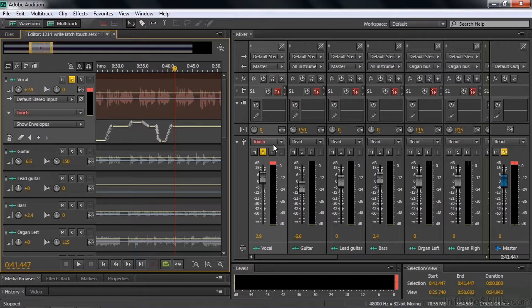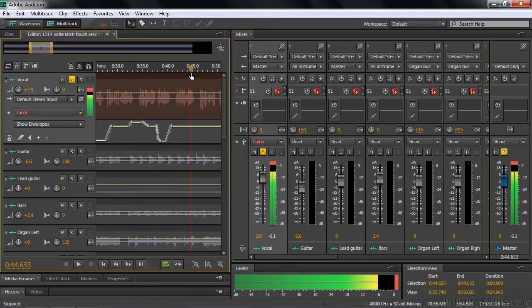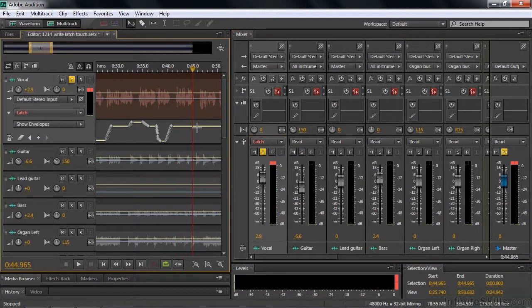Let's try latch. Latch will not add a keyframe until we make a change. So notice that we're starting here. Let's say we'll start at 45. We'll start at 45, and we'll go back here. Notice there won't be a keyframe here. If we had write, it would put a keyframe here. But with latch, it won't put a keyframe there until we make a change.